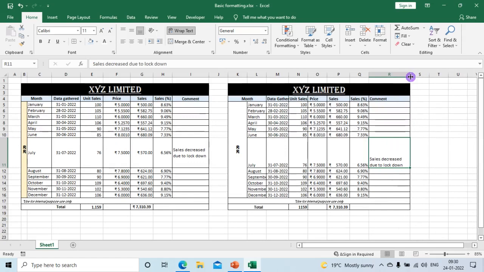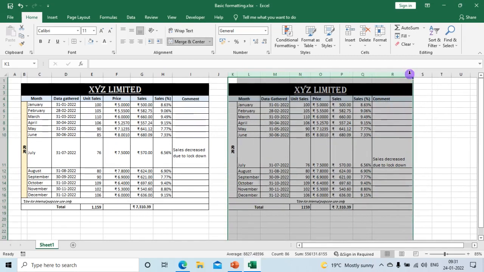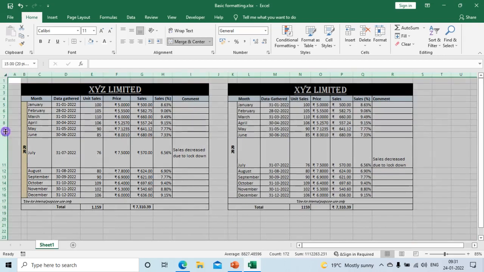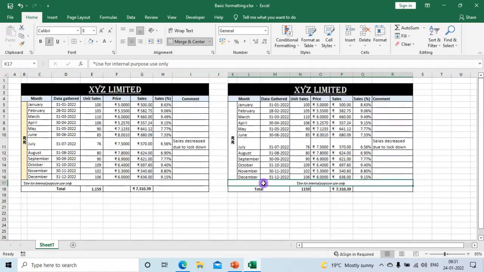You see? Yeah, now it is in two rows, but still it is not exactly matching, so we will correct it. To make it auto adjust, we select everything, go to this icon and double click, and it is auto adjusted. In the same way, you can select the rows as well and double click on this, and it is auto adjusted.